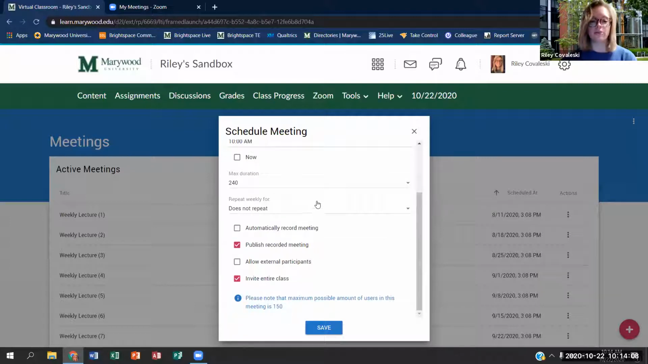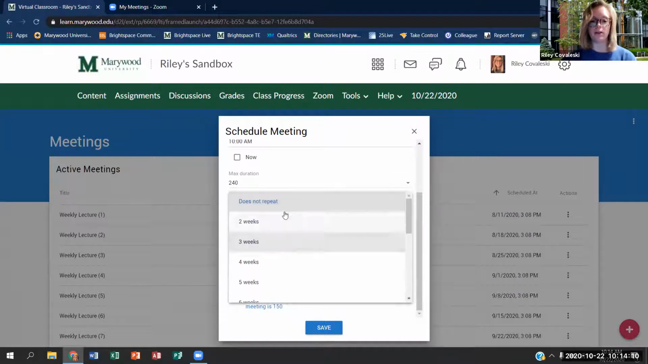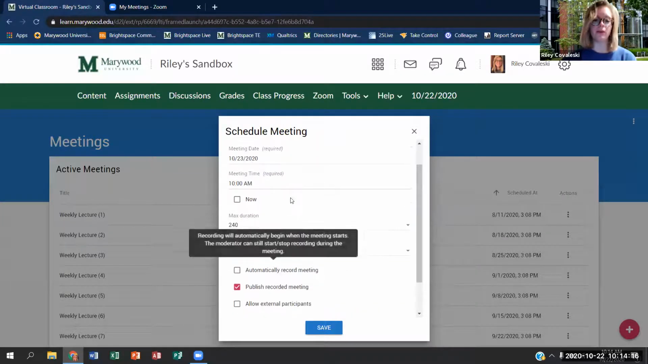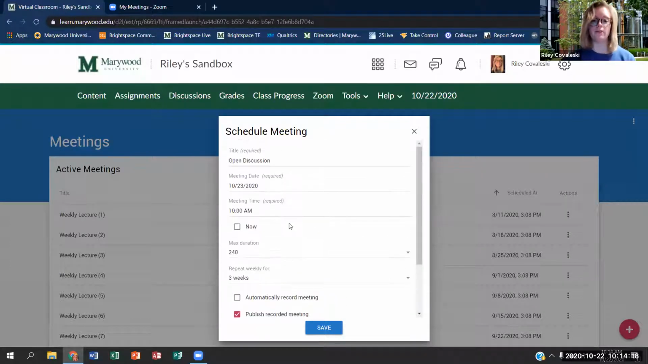You can also choose to make it recurring. So if you wanted to repeat it weekly, you can do that for however many weeks. So I can repeat this weekly for 3 weeks. That means I'll have 3 different meetings that have open discussion as the prefix, and then it'll have a number, as you can see with the weekly lectures behind this little window.